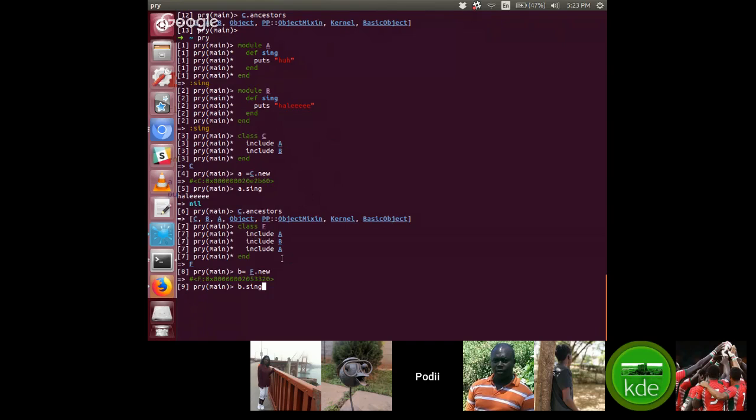So in this case, if we call sing, it will come to the class F. It will find the sing method is not in class F. Does F have any included modules? Then it will see A, but A is already included earlier, so there is nothing that will be done at this point. It will go to B now. Then it will check if it is in B. If it is, it executes it.